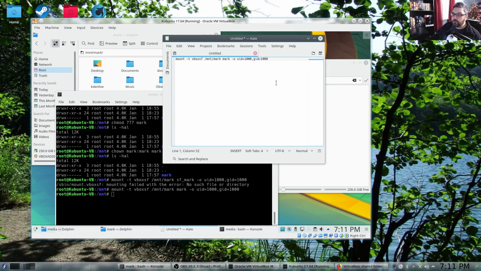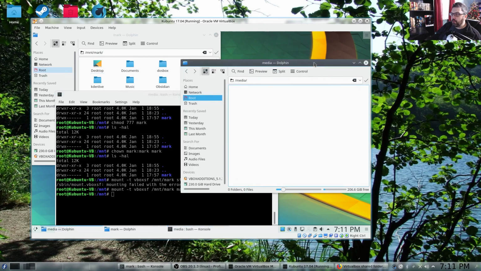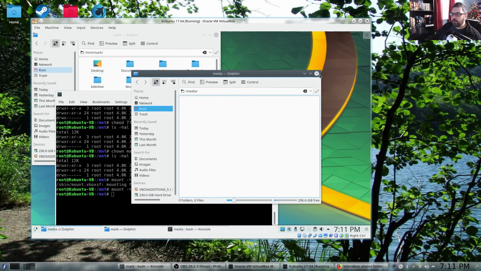You had to use the UID and the GUI group ID of 1000, which is usually you. Sometimes you have to go check, but in this case it was. So this was the only command I actually had to run. Once I did that, I was able to get logged in to my main computer.